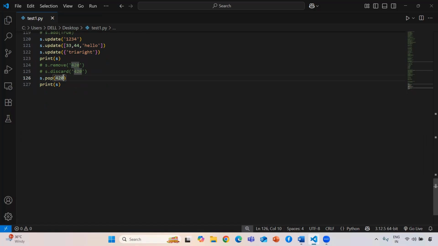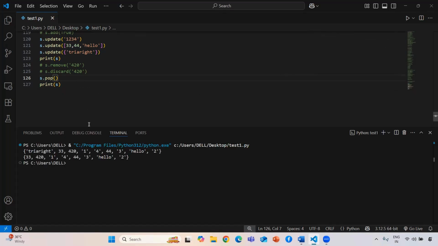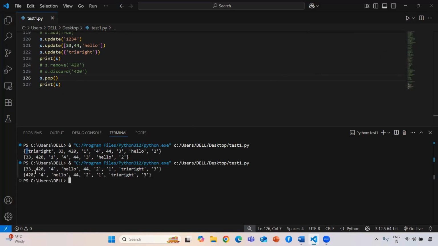Now in an interview, they might ask you to write code to remove a random element from any collection data type. If they give a list, you can convert it into a set, then use this, and it will remove a random element. You can see, if I run it, every time it removes a different element. At first it removes 33. Again we run it, and again it removes 33, meaning every time the output can differ.